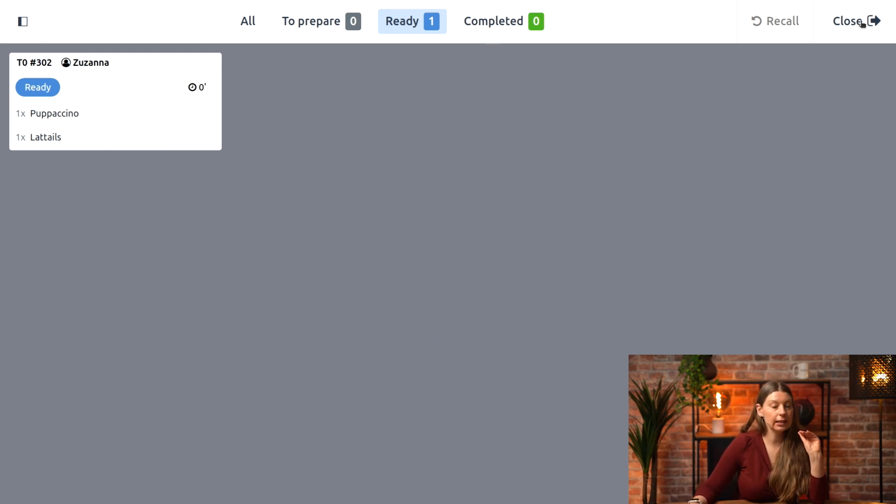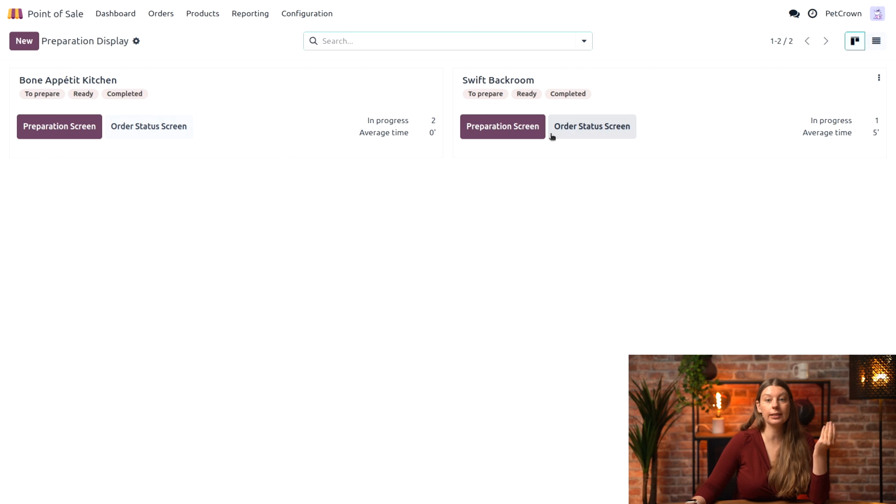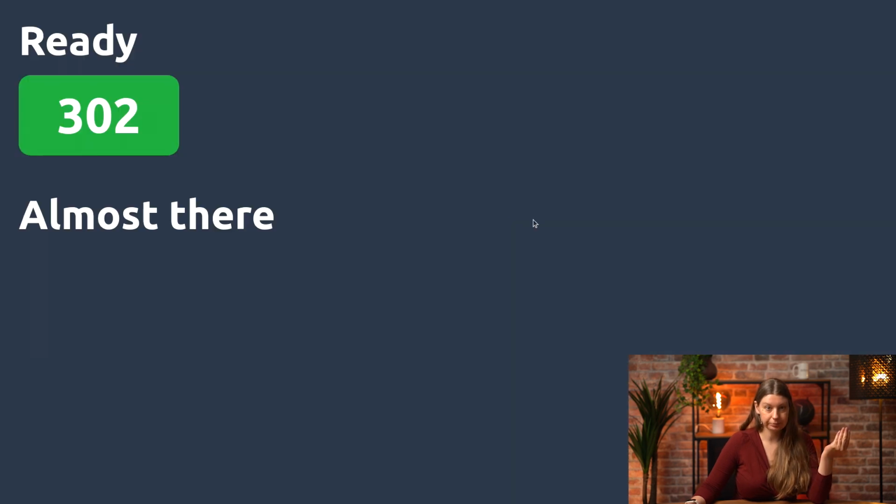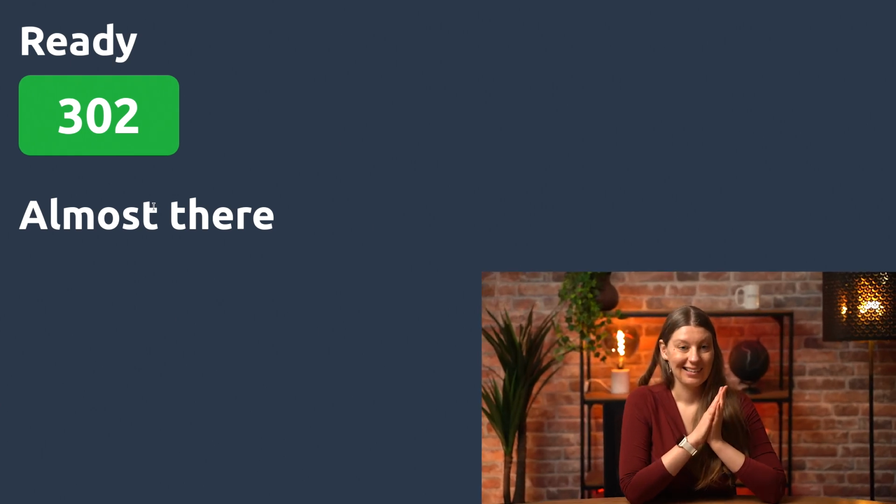Now, let's take a look at the order status screen, so what the customer sees on their side. We see that one order, the one that we've just prepared the items for, is ready. And also, if we had any ongoing orders, that would be in the almost there section. This way, our customers know when their orders are ready to be collected or if they need to wait a little bit longer. All right, that is it from our side.